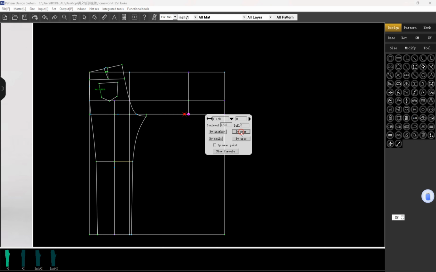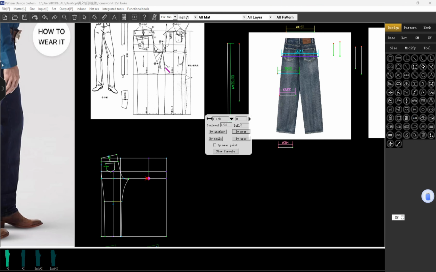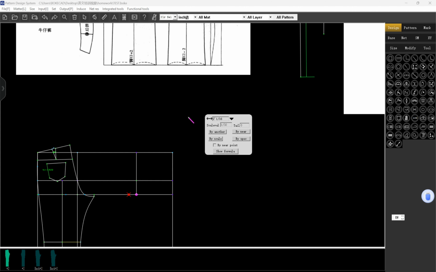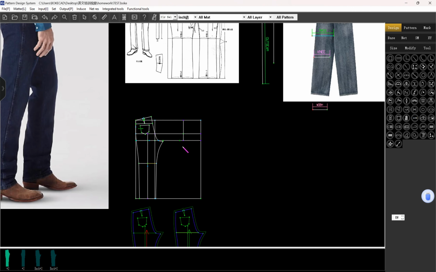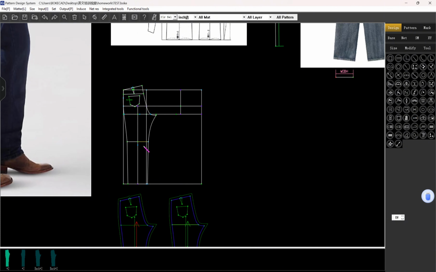This point as reference by near, and we can input the formula: set times 0.5 divided 10. Click OK. And this part is this part. And this is a knee line.